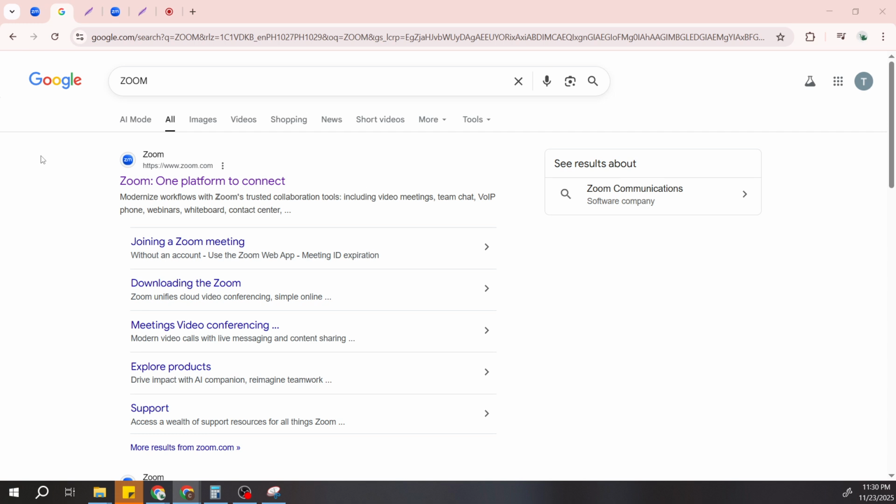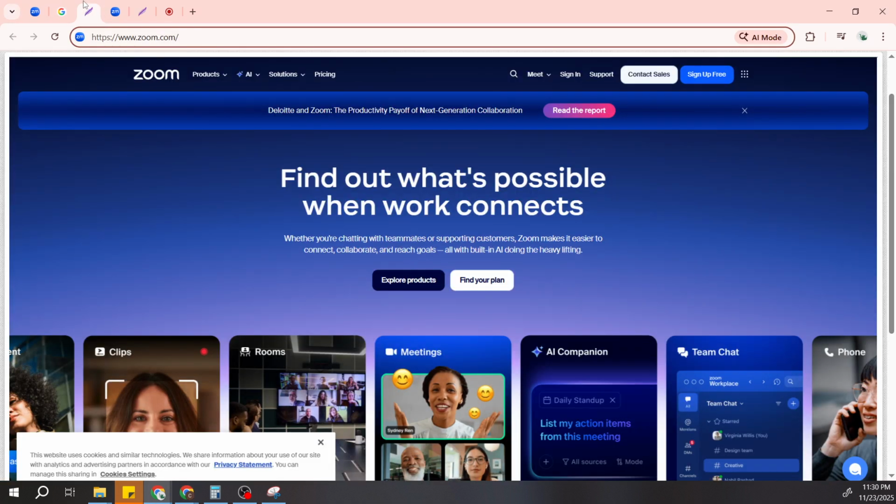Start by opening your web browser and creating a new tab. In the search bar, type Zoom and press Enter. From the results, select the official Zoom website. This takes you to the home page where you can access your account and meetings.